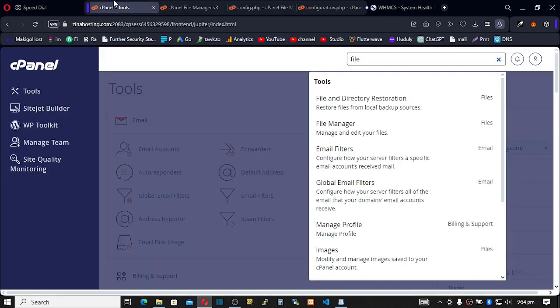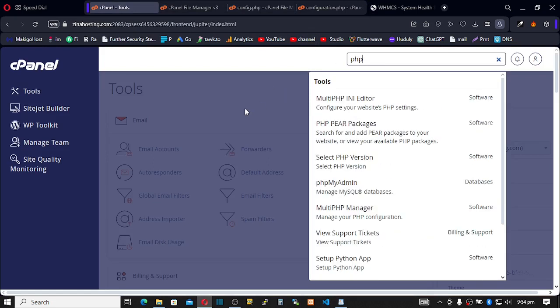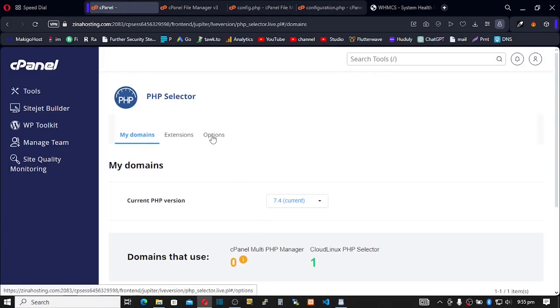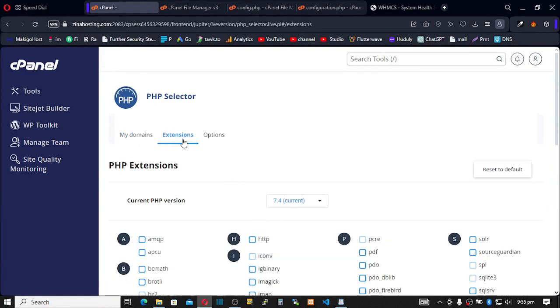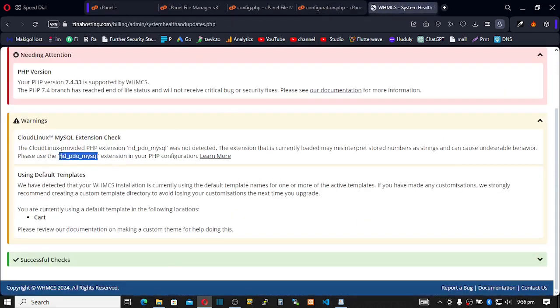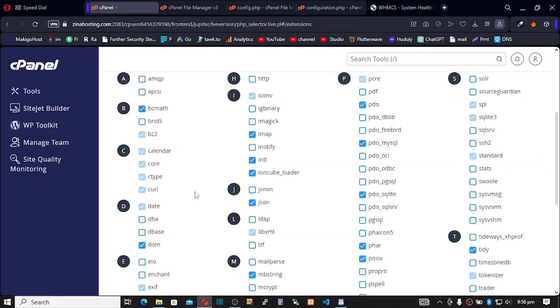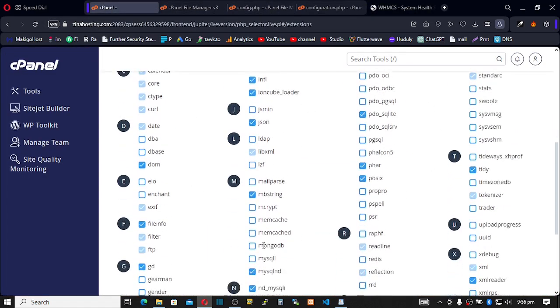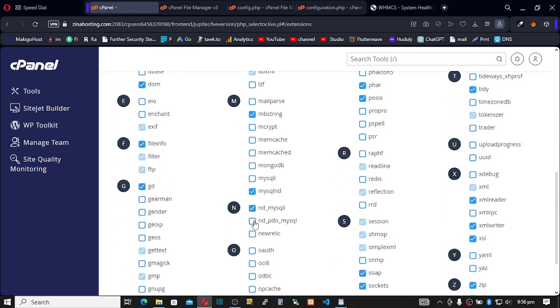Please go to cPanel and type PHP, click on select PHP version. Once the page is fully loaded, go to extensions, scroll, and we're looking for, let's go back there and I'll show you the ND. So go back and look for N. So we have ND, which is this one.